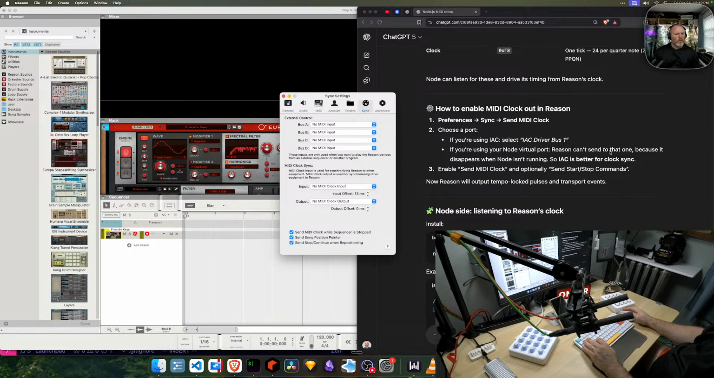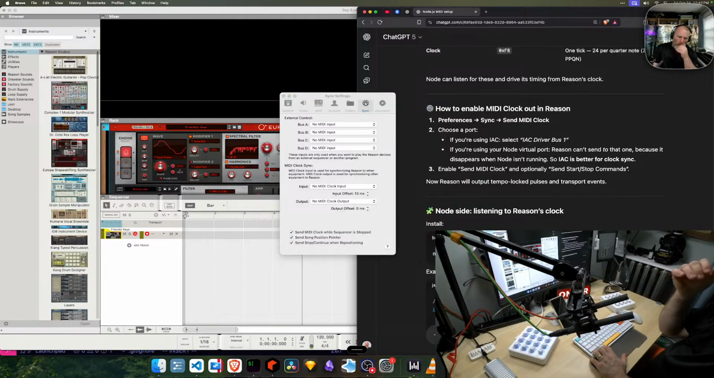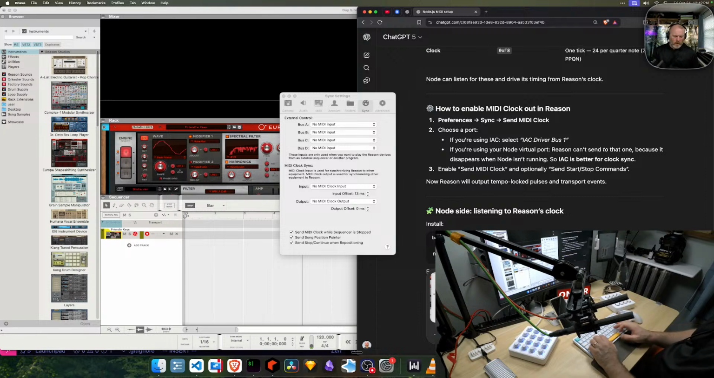If you're using your Node virtual port, Reason can't send to that one because it disappears when Node isn't running. Yep. So IAC is better for clock sync. Enable send MIDI clock and optionally start/stop commands, which maybe that's their stuff. Let's give this a go. I'm not sure where I can select IAC as a driver. Do I need to create this in Audio MIDI first? I must do.